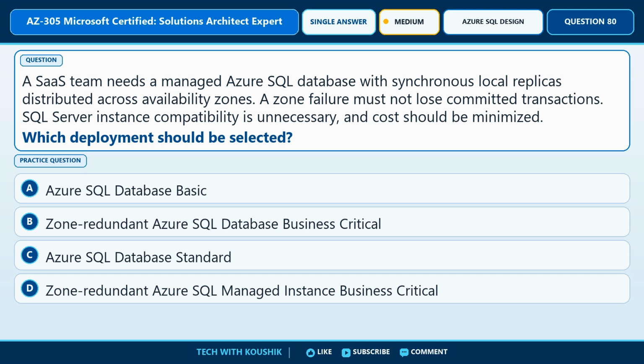Now examine the possible answers. Choice A. Azure SQL Database Basic. Choice B, Zone Redundant Azure SQL Database Business Critical. Choice C, Azure SQL Database Standard. Choice D, Zone Redundant Azure SQL Managed Instance Business Critical.